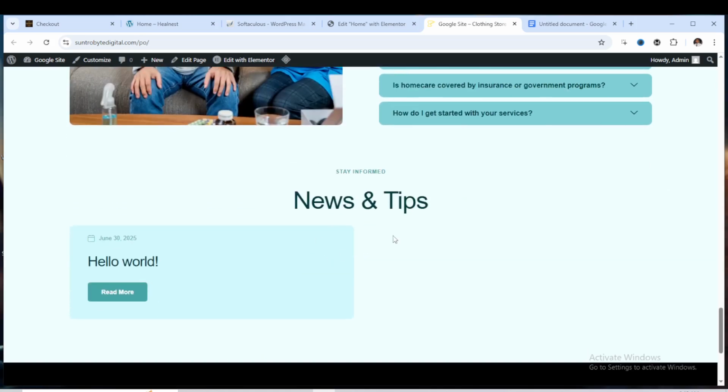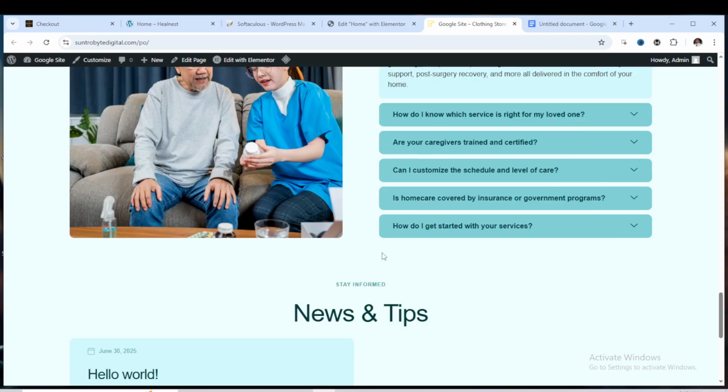So this news section, once you continue publishing posts, it will continue appearing here. That is how this particular place will be designed.